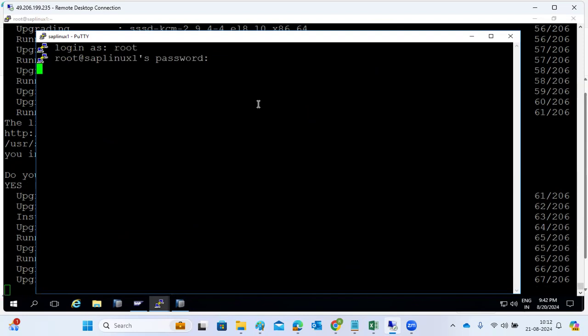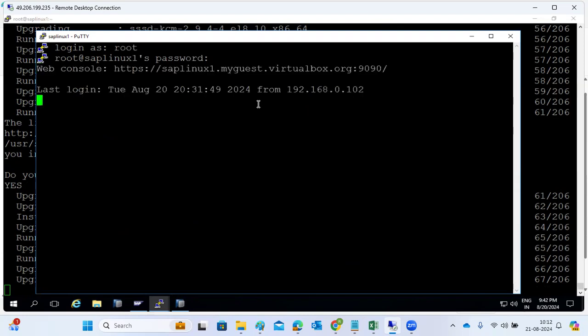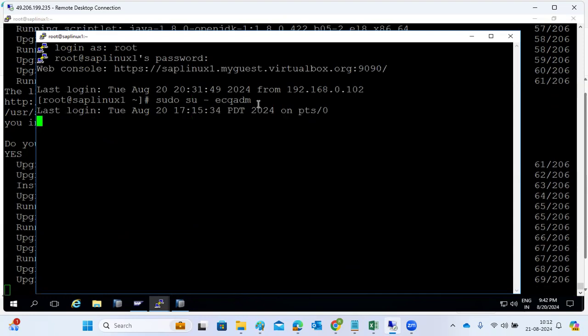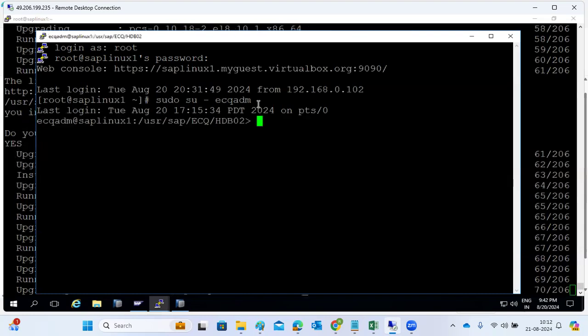In the trace file in the index server, we can find out the save point interval. Connect to the ECQ ADM. In the ECQ ADM, CD trace, CD DB underscore ECQ, the tenant.